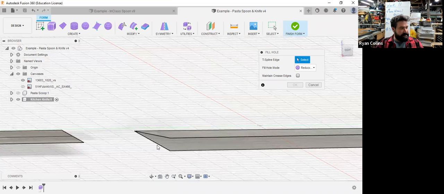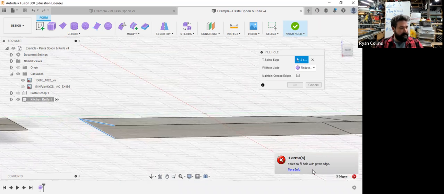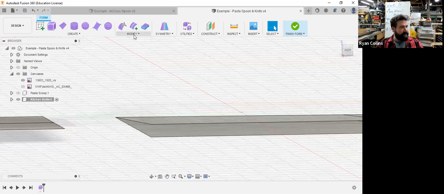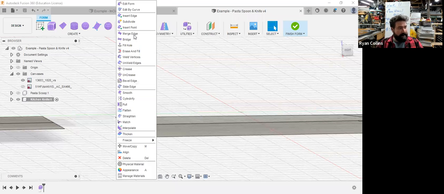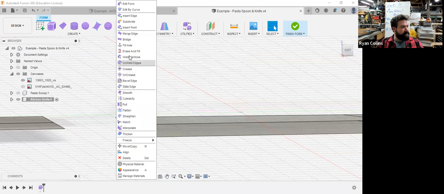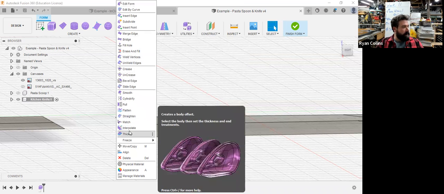Let's try. First, let's try on this corner here. Yep, that's what I was afraid of. Failed to create hole, give an edge. Okay. So what I can do then is I can try, because I wasn't sure if that was going to work, play with some of these tools. I was hoping that would have worked.